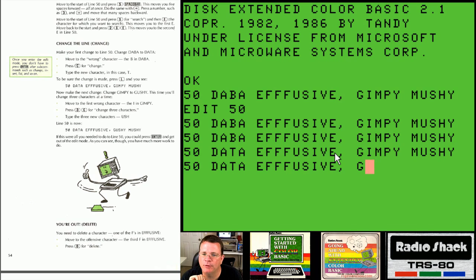We press the number 3, saying we're going to change 3 things. We press C to change. Then we type in U-S-H. And then once I've done that, I should now have changed that to gushy. If I hit L to list it out, now line 50 says data effusive with 3 F's, gushy mushy, however you want to say that.